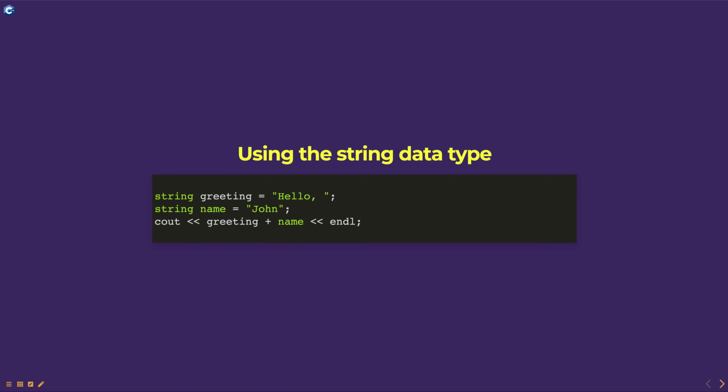Strings are used extensively in C++ programs, particularly in programs that involve user input or output. The string data type provides a convenient and easy to use way to work with strings in C++.